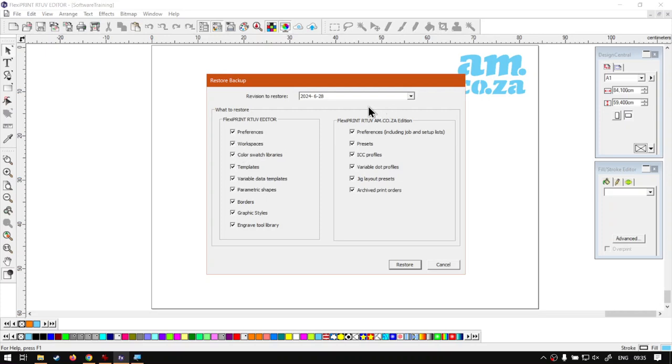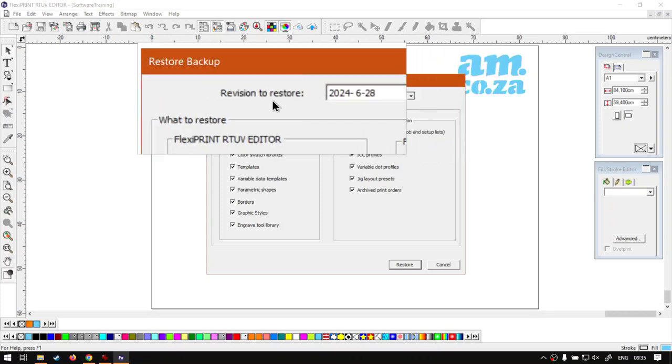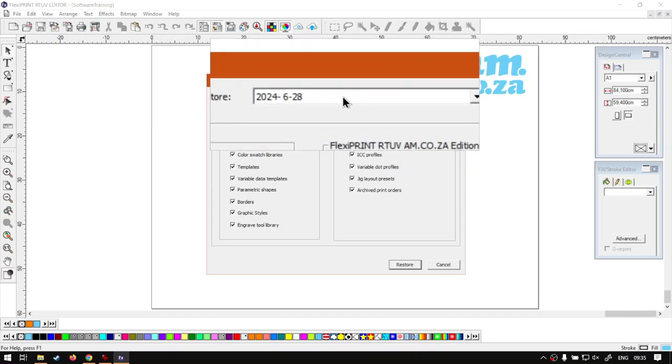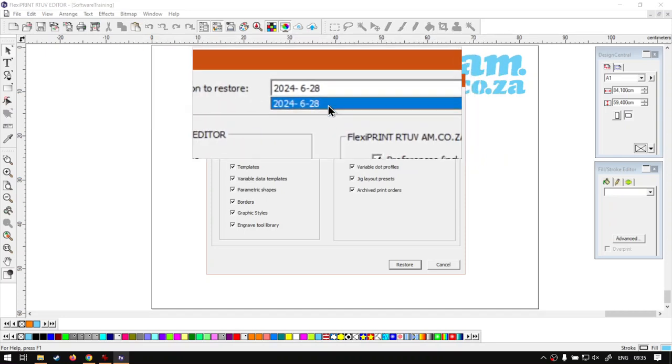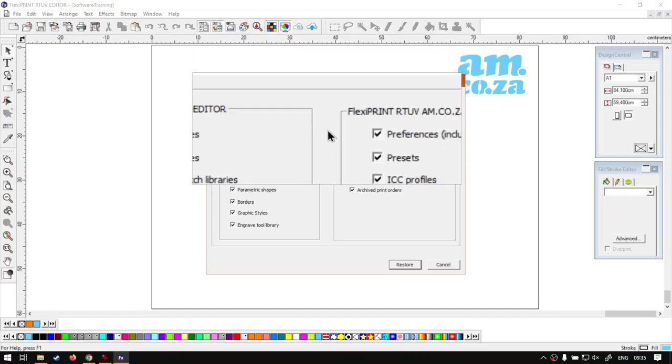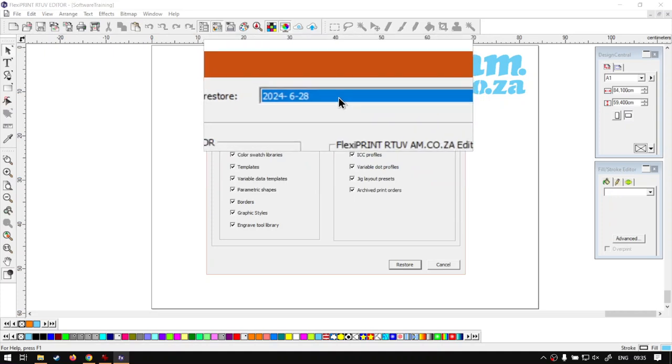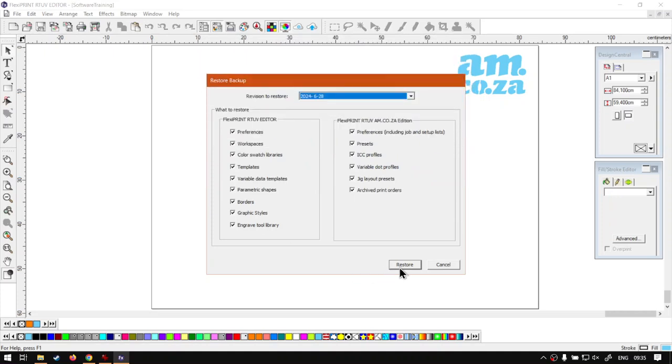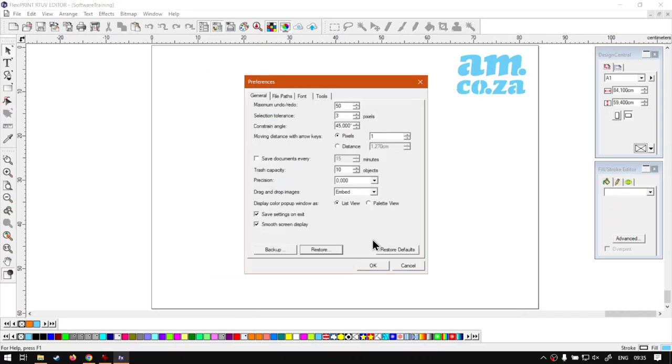And then what we have on top here is revision to restore, and that will have the dates. So if yours is set to every 30 days, then 30 days from this date you will have another version. So you can backtrack quite far depending on how many backups you've made. And then when you're ready, you simply click the restore button here at the bottom, and then it should restore those settings for you.